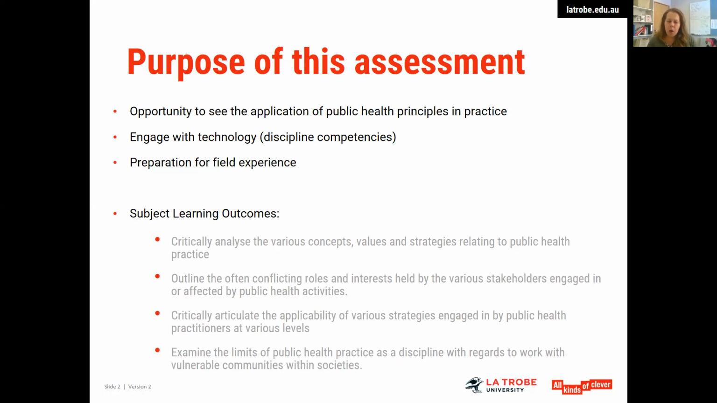The other reason why we do this assessment is to help you to engage with technology. So for most of you, your disciplines have a set of competencies that you're required to meet before you go out and start working. And there are even a set of competencies more broadly for public health practitioners. All of these competencies in some ways talk about engaging with technology.